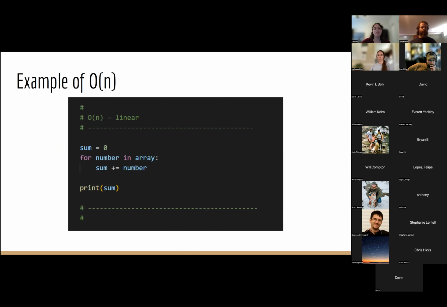So an example of a linear time complexity or space complexity is this. So just a simple loop in the array. So you loop for every single number, you do something, and that's it. So if this grows, then the amount of instructions grows.